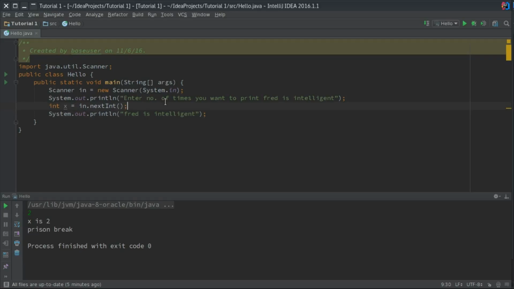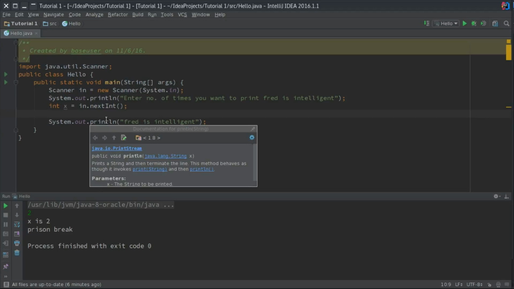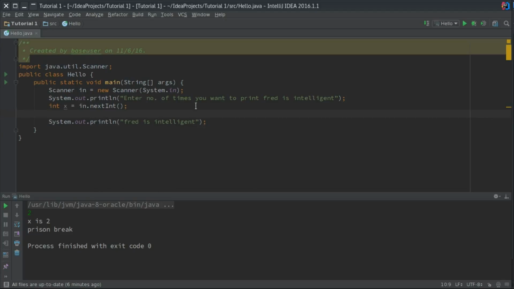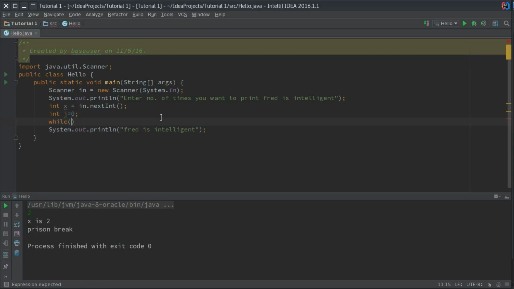What we are going to do is take a number from the user, how many times he wants to print "Fred is intelligent", and then we are just going to print it that number of times. So I'm going to take one more variable over here, int i equal to 0. Now we go for the while loop. Here's how you write a while loop: inside the while you write a condition, for as long as you want your loop to run. I'm just going to get back to it later.